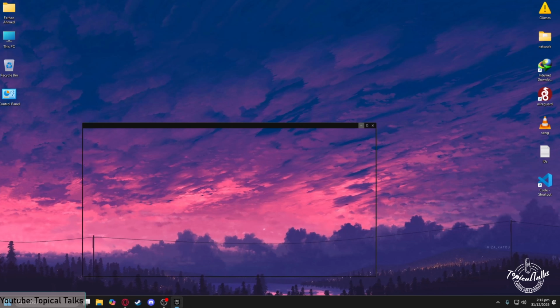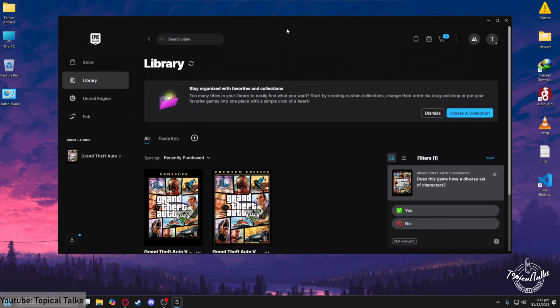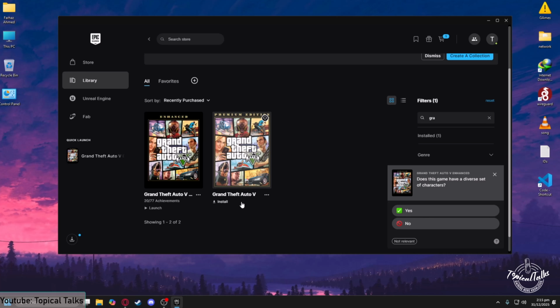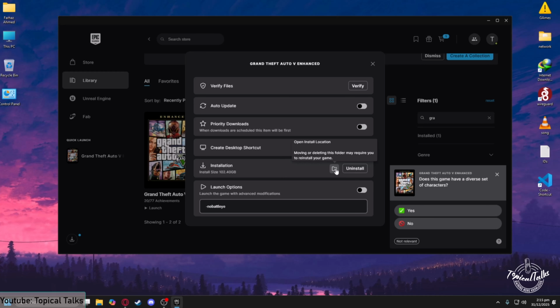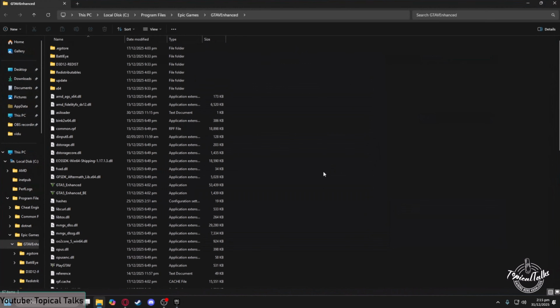In order to do that, open up your Epic Games or Steam, whatever launcher you're using. After that, you need to click on the three dots on the right side of your game. From here, head to the Manage tab. Under the Installation tab, a folder option will appear. You need to just left click on it to head to the install directory of Grand Theft Auto 5.